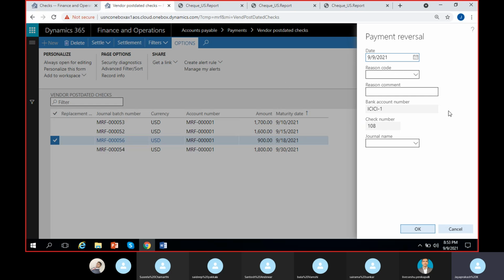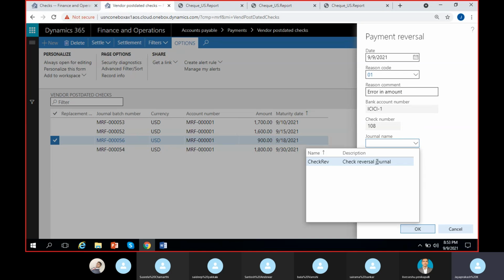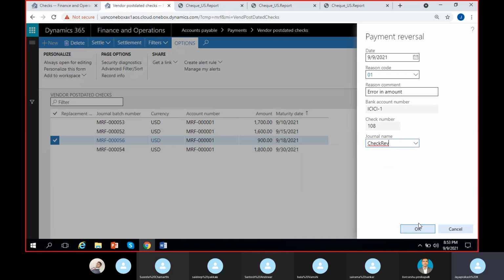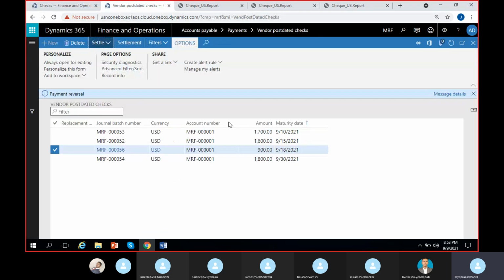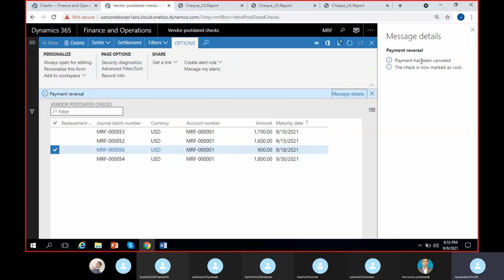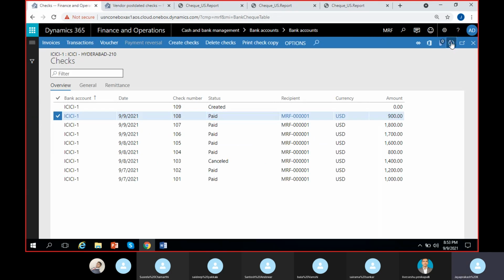So it is asking me, do you want a payment reversal for cancellation? Yes. Select a reason code, error in amount, okay, or check lost, you can say anything. Select the journal name. Here also we have the same check reversal journal only. Select it, click on OK. And a journal will be created. I mean, on this page we do not have this reversal option, but coming to vendor post dated checks, we have that option of canceling it. See here, I can see payment has been cancelled. The check is now marked as voided. So let's see here what happened. Let's refresh this. See here, showing as cancelled.